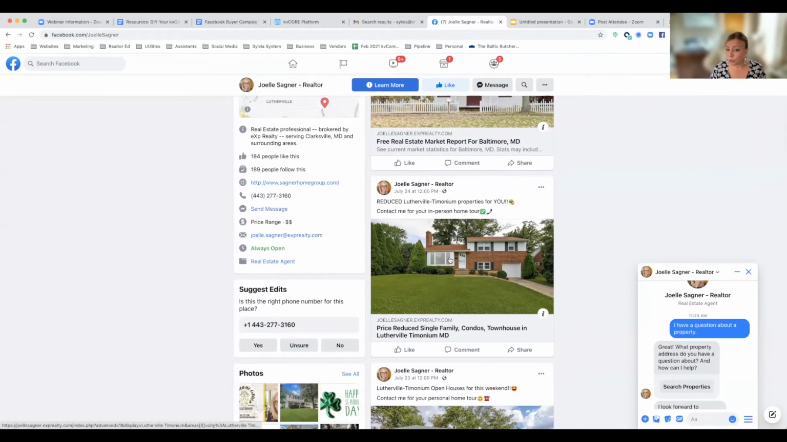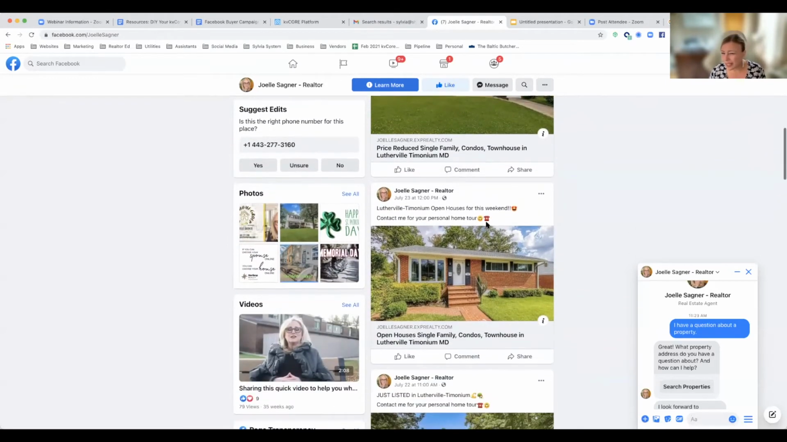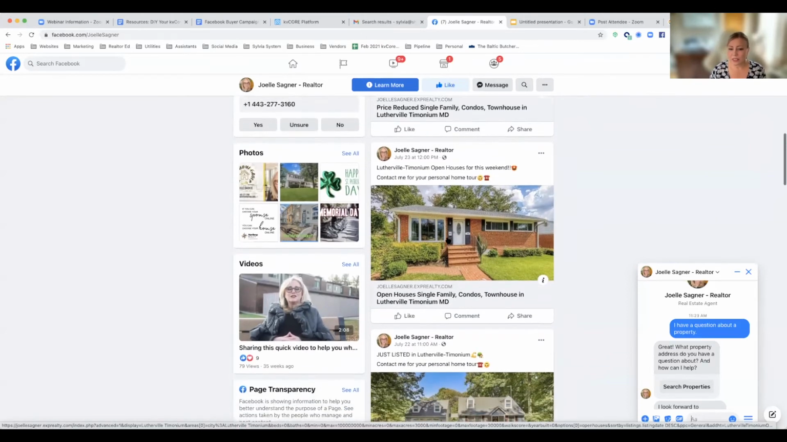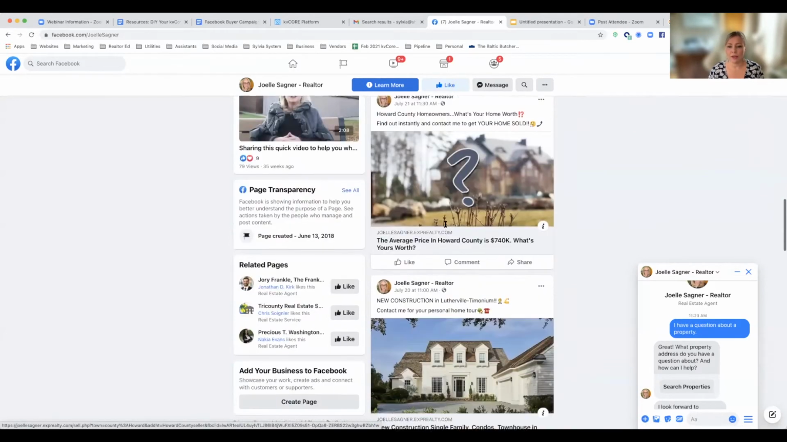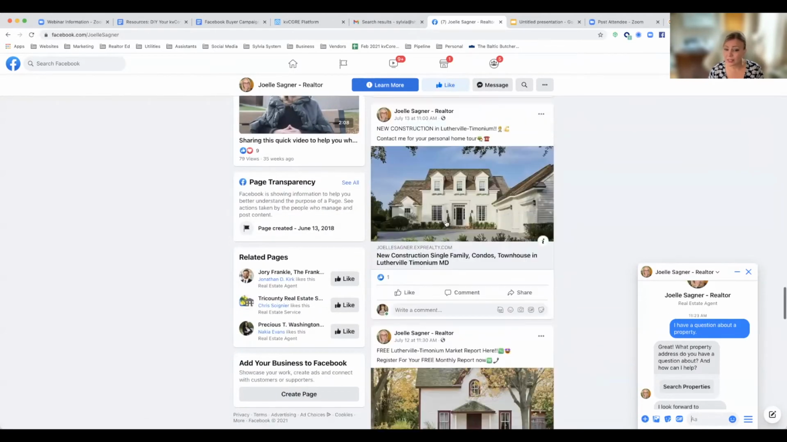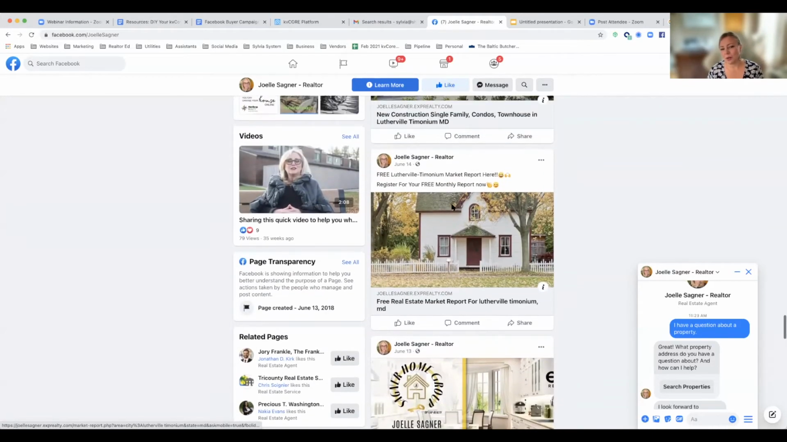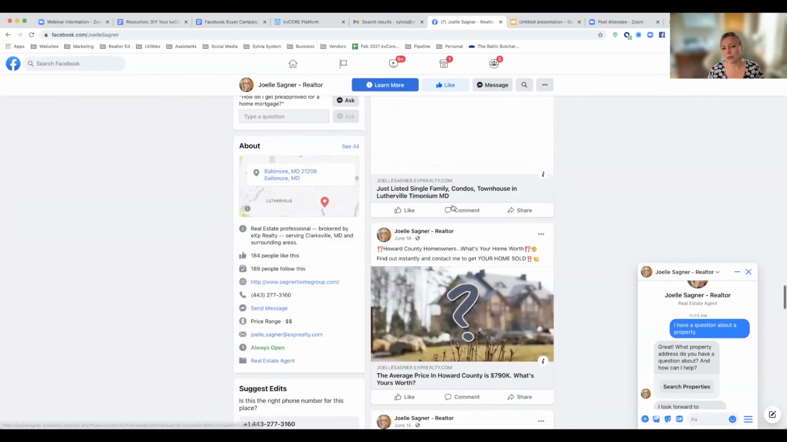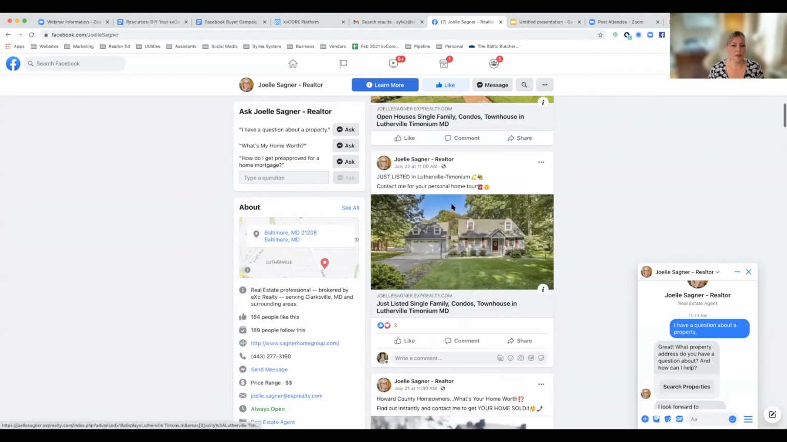Then we have a reduced property list, like lists of properties. Emojis really help, you guys. I don't know why, but it helps. Open house lists for the weekend, just listed, get your instant home value, new construction list. And then we rotate it. We did that for Joelle, and Joelle liked it so much. Some of her friends said, wow, Joelle, you're really posting a lot on your Facebook business page.